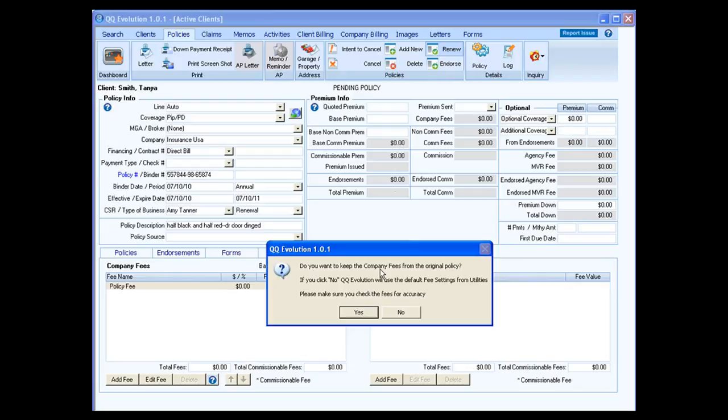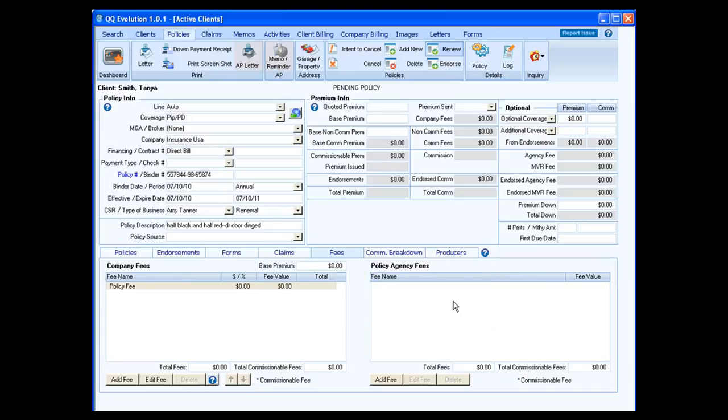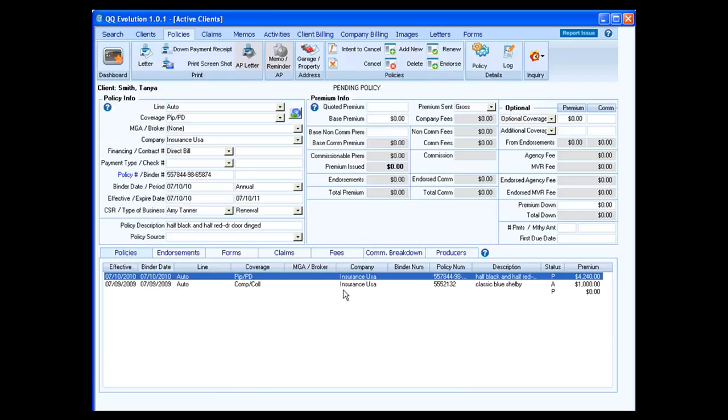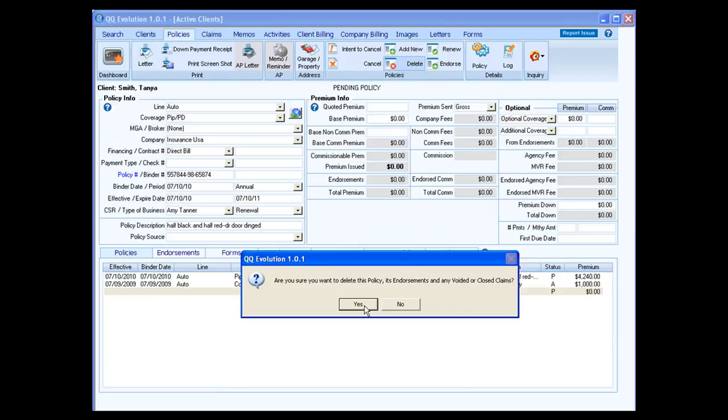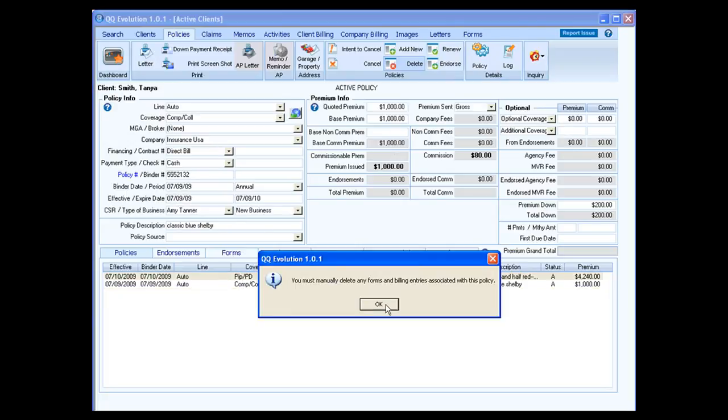It says, do you want to keep the company fees from the original policy? If you click no, QQ Evolution will default fee settings from utilities. Make sure you check the fees for accuracy. What this is saying to me is, do I still want to keep the same fees that were on the original policy? So if I answer no, it'll default to whatever settings I happen to have in the utilities for defaults. And as you see, it marked it as a renewal. I'm going to go ahead back to policies. I'm going to get rid of that. So I hit delete. Am I sure? Yes. And I got rid of it because I don't actually want it.